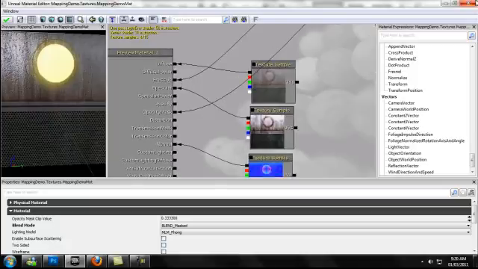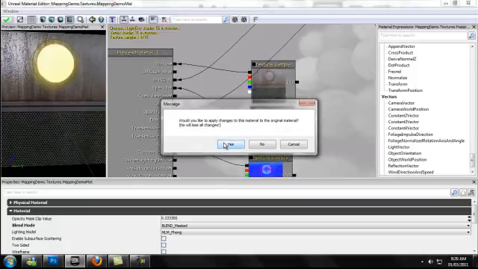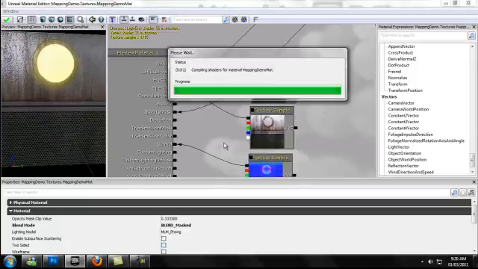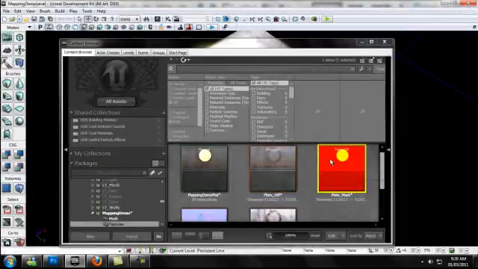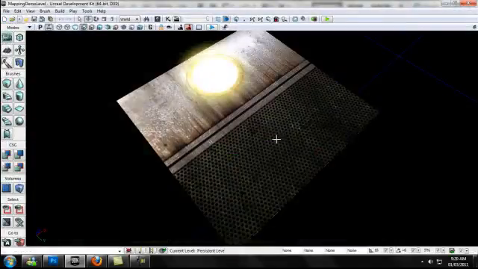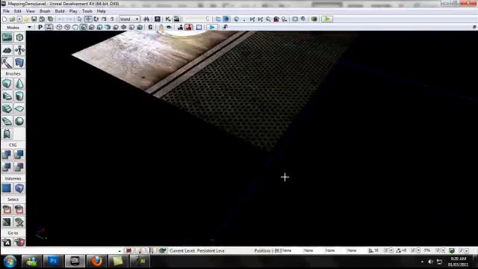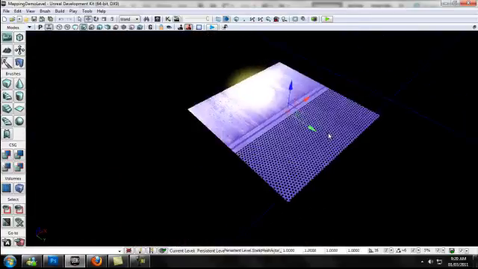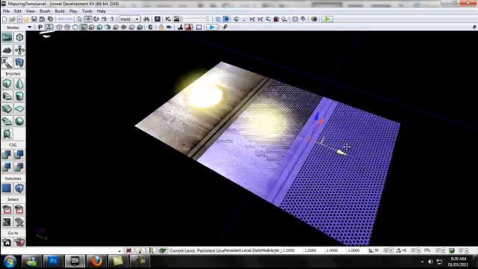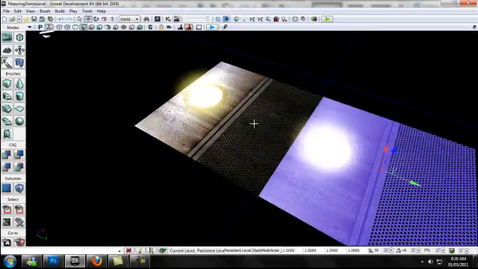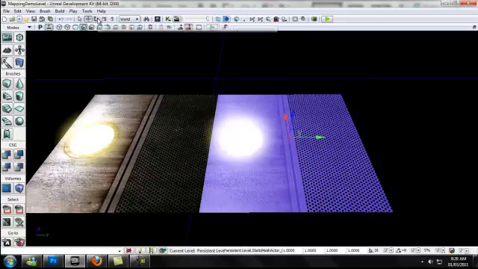What else do we got here? So we're going to close this, save it, and we should have this, and you can see through the grid it's looking pretty good. I'm actually going to try something here, so let's duplicate this and turn it around.